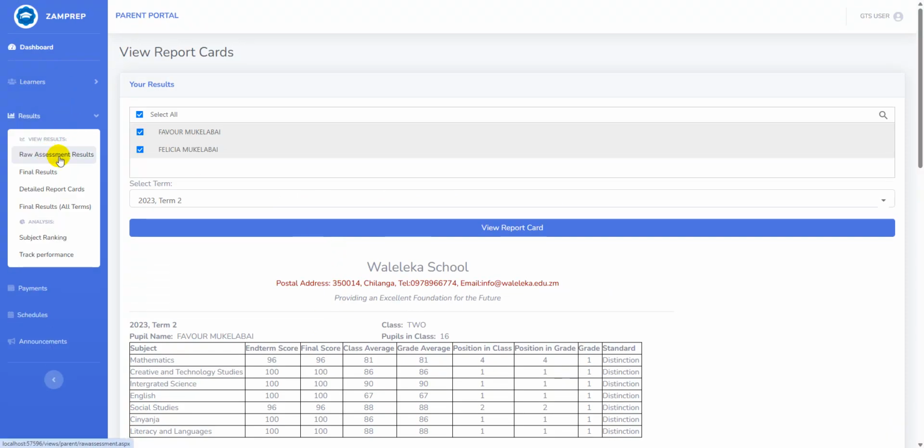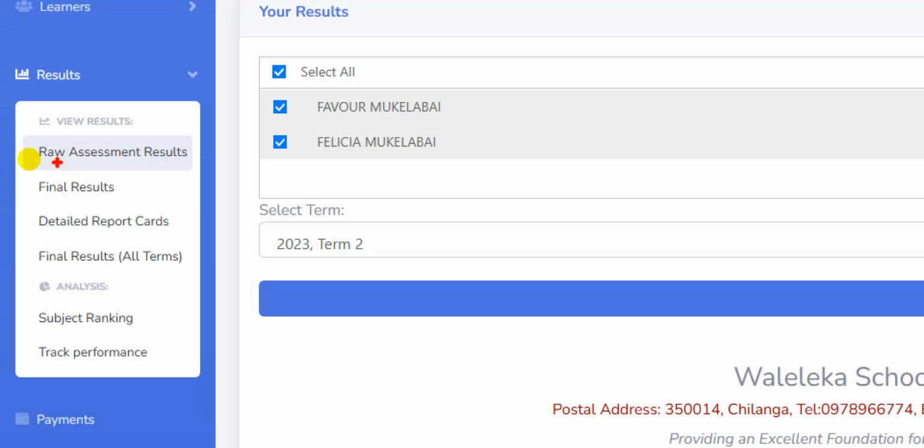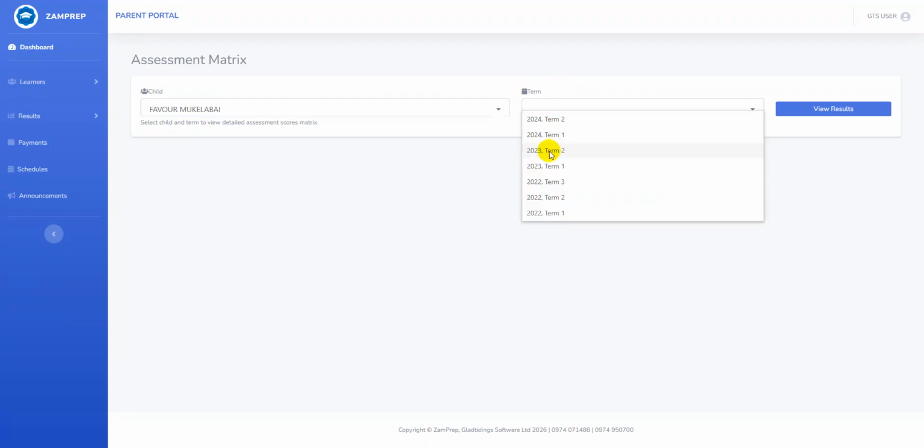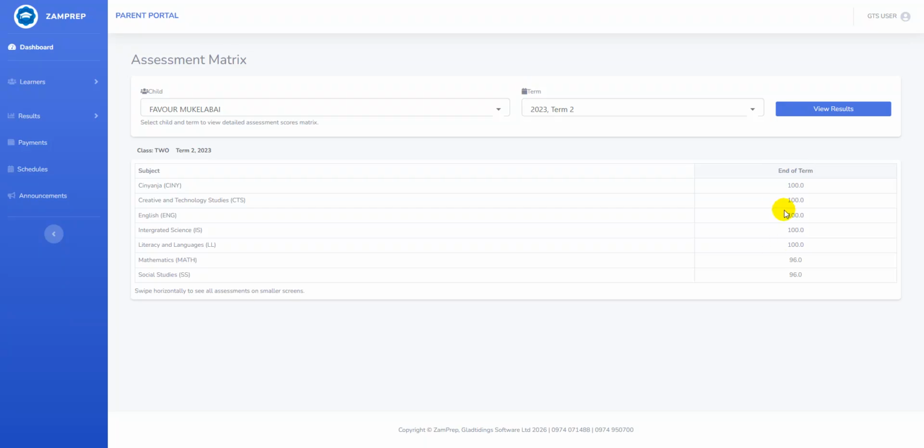Another report that you can view is the raw assessment results. What this basically does is if you pick your child and you pick a term, so let's say maybe the same 2023 term 2, I can see the different scores that the child had in each of the assessments. Now, in this case, there's only end of term, but you might have had a term one, there might have been a midterm test, and then end of term, right? So you'll be able to see the scores for all those.